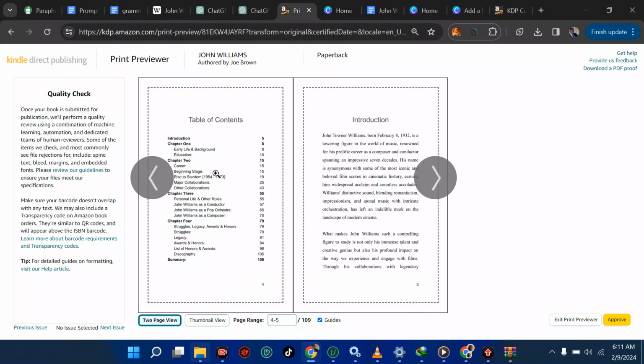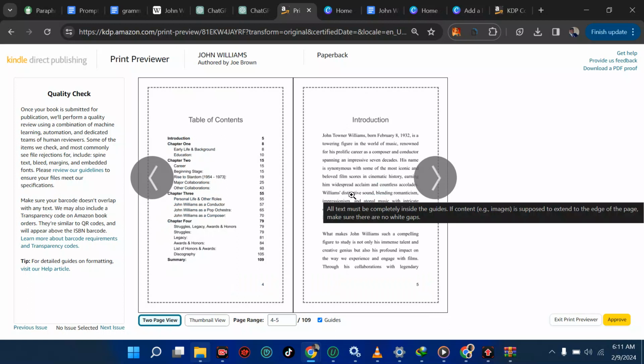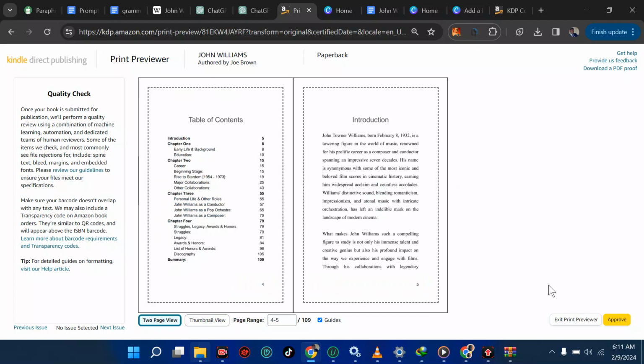Now we'll move on to the next page, the table of contents. Then they will see the introduction. This is very beautiful, right? All right, now we have that. What I want to do is to approve this immediately. So approve that down there, and you move on.